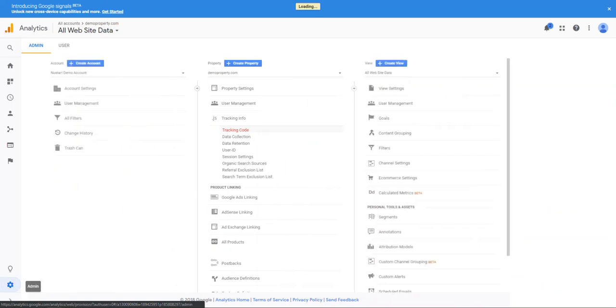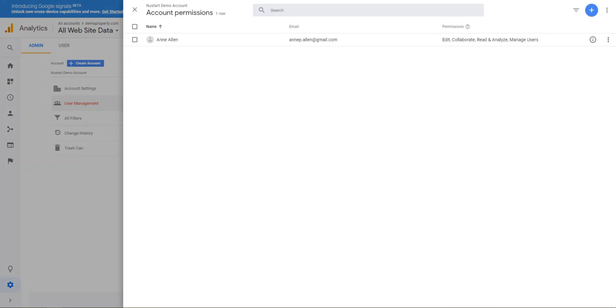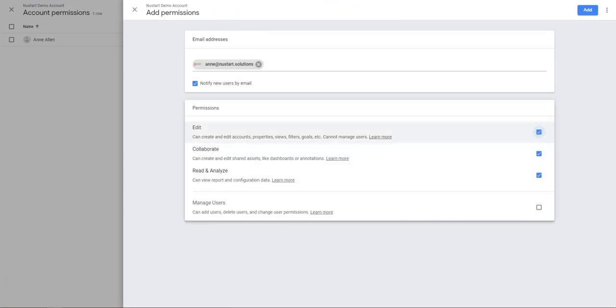So we get to this point, we've got the tracking number, that's fantastic. We go to Admin, and we go to User Management, and we want to add somebody, and we're going to add our web developer, who's newstart.solutions. And the important thing here is we want them to be able to collaborate and edit and manage users. If you know them and you trust them, then that's a really good thing.